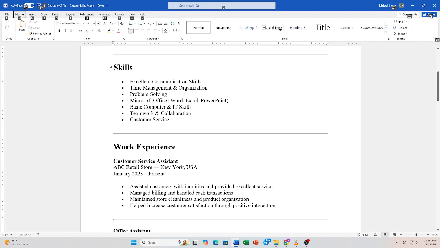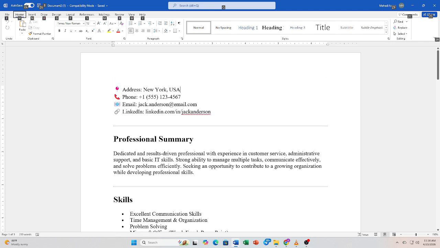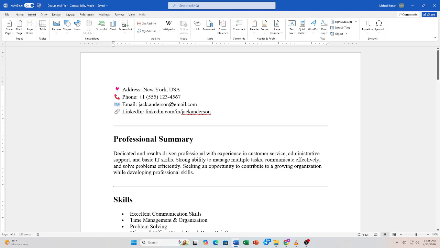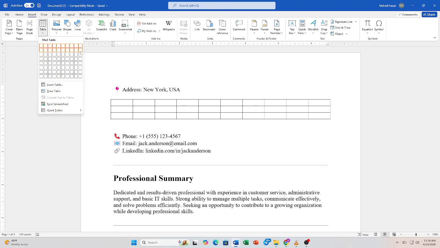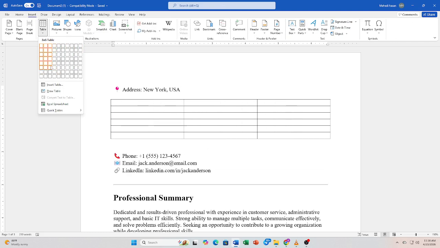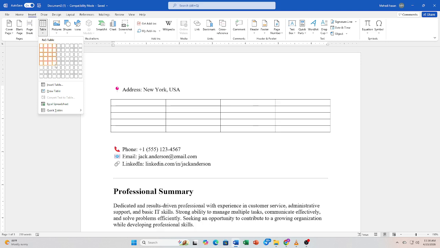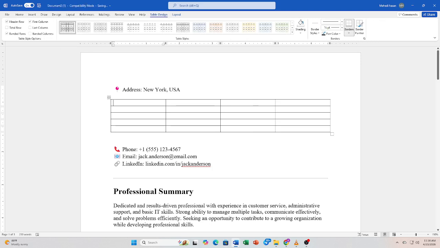First, open Microsoft Word and go to the Insert tab, then click Table. Choose the number of rows and columns you need for your table. Next, start entering your data into the table. This can be names, numbers, or any information you want to organize.